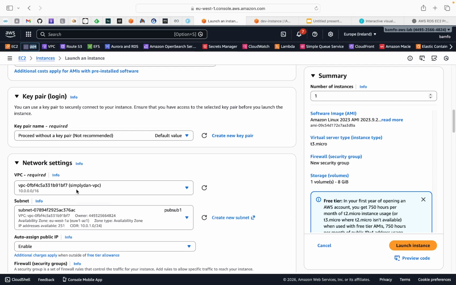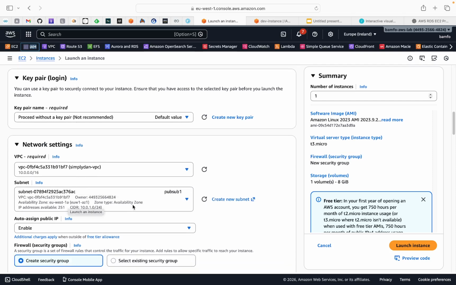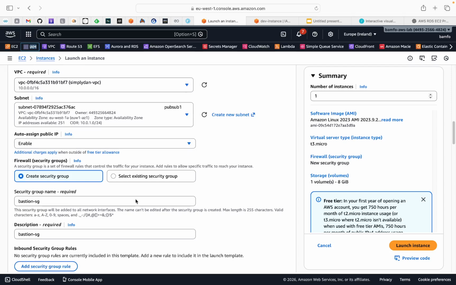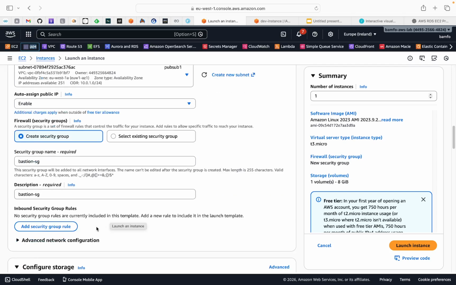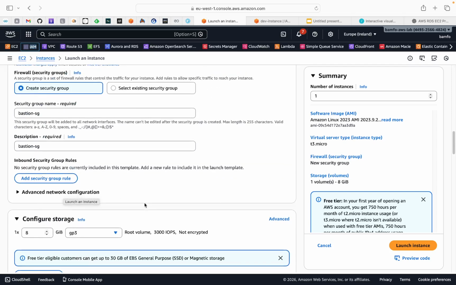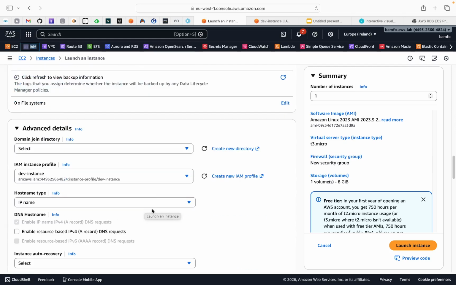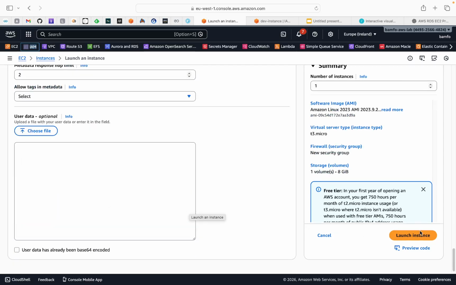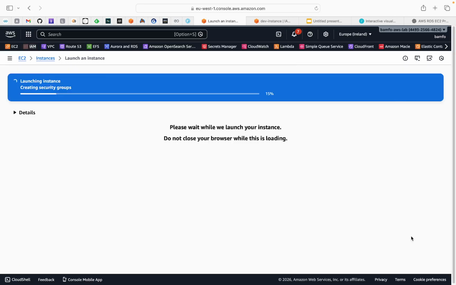We're using our own VPC. We're deploying it to a public subnet. Allow public IP. We're creating a security group with no rules. Happy days. Happy days. Happy days. Okay. I think we are safe to launch. So let's launch this. Okay.